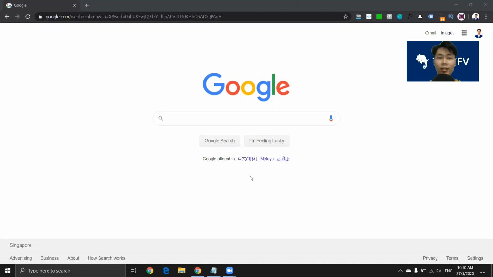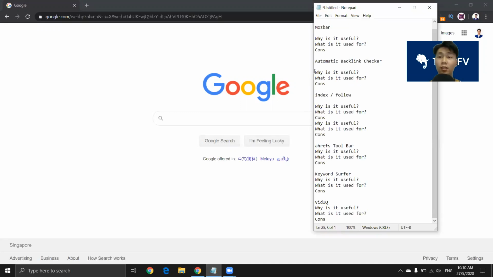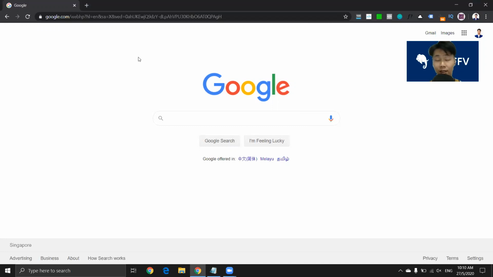Now, I think there are, let me see, 1, 2, 3, 4, 5, 6. So there are 6 extensions that I use, not all the time, not all at once, but most of them are free. There's only one paid extension that, if you want to use it, you've got to pay for it.